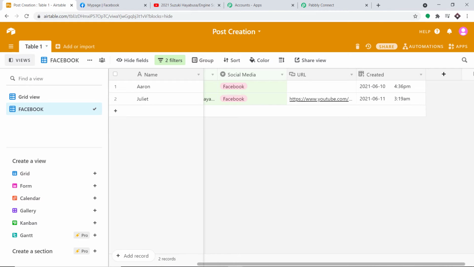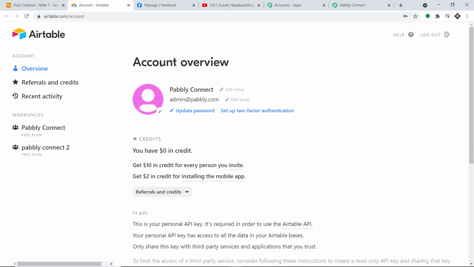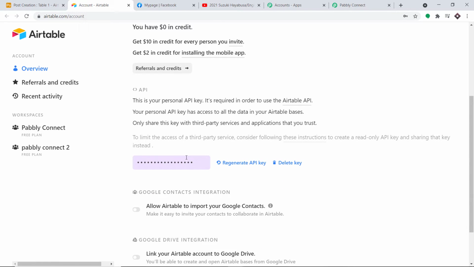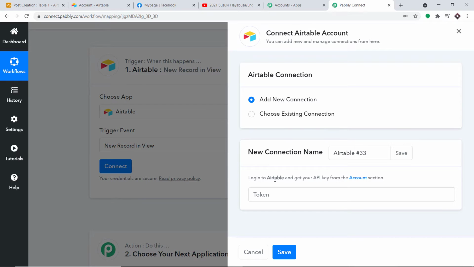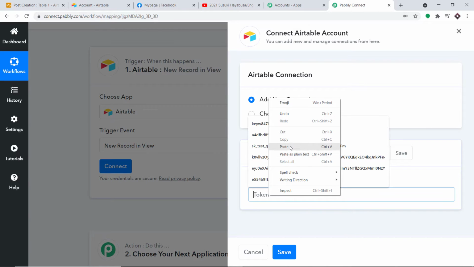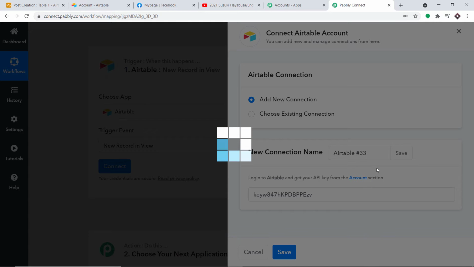So let's go to Airtable account, click on profile, click on account and open this in a new tab. Okay, so this is the account page. Scroll down and this is your API key. You just copy this and then paste it here. Okay, excellent. We are ready. All we have to do is just click on save.